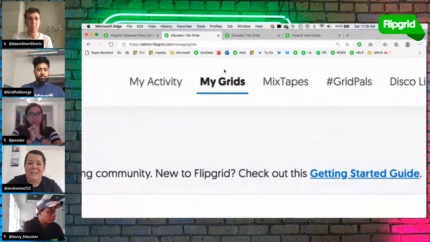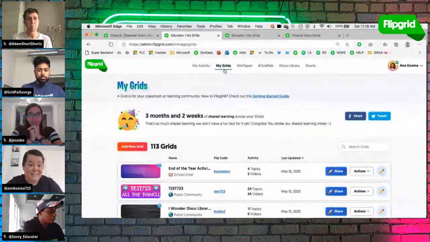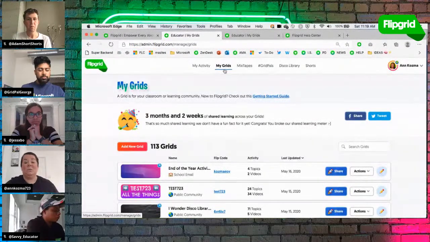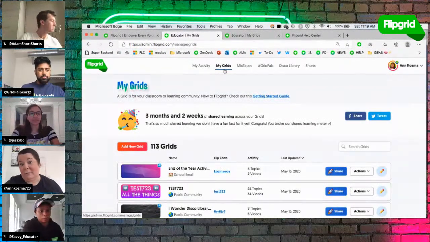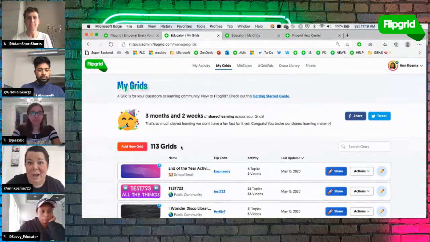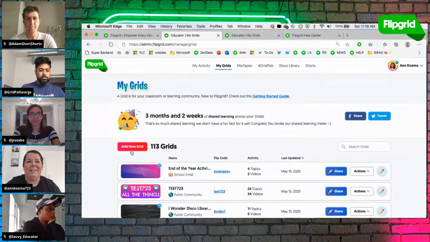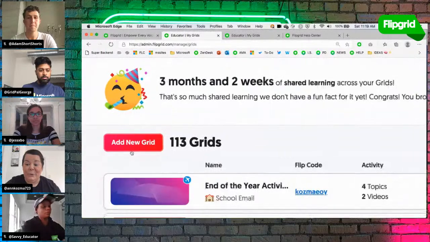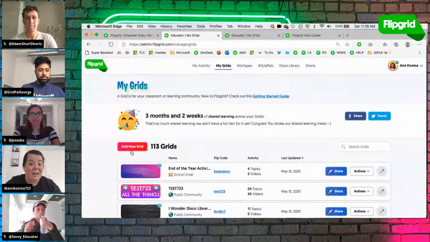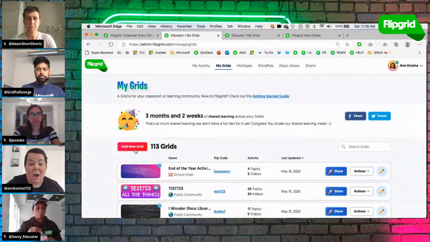And I think of this as home base. This is where I come to get started. This is where I create my grids, my topics. And you'll notice I have 113 grids. You do not need 113 grids. You can have as many grids as you want, but to get started, you're simply going to click on that button that says Add New Grid. And Jess or Jornea, I don't know if one of you want to talk through this while I navigate, or if you want me to just keep rolling.